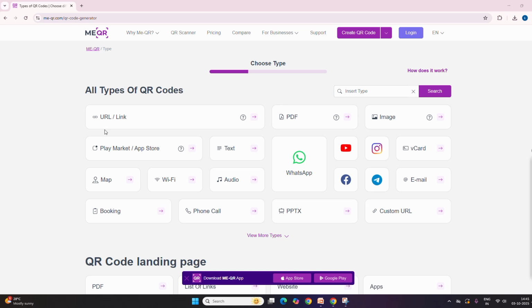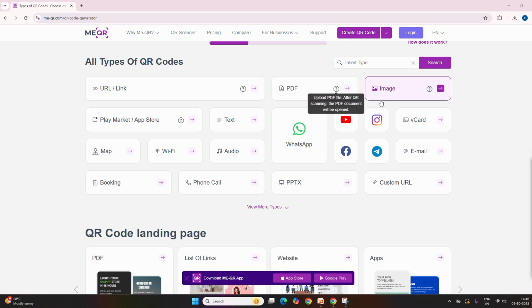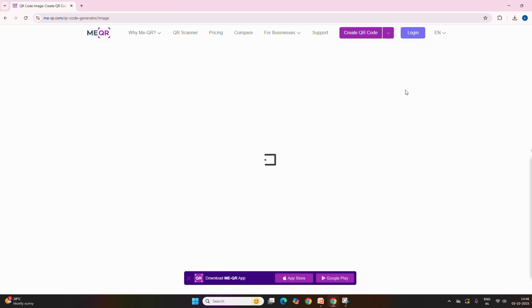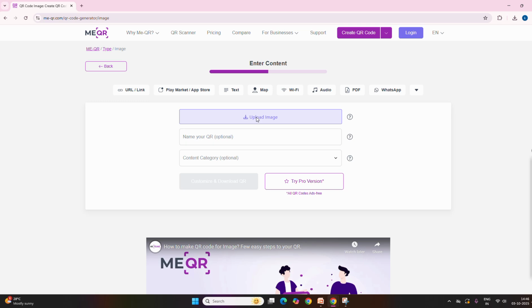Okay, now what I am going to do here is generate a QR code for the logo of Confinity. This logo is in image format, so simply I am going to click on the image option. As soon as I click on the image option, it is going to ask to upload the image. That means from where we are going to upload the image to generate the QR code.